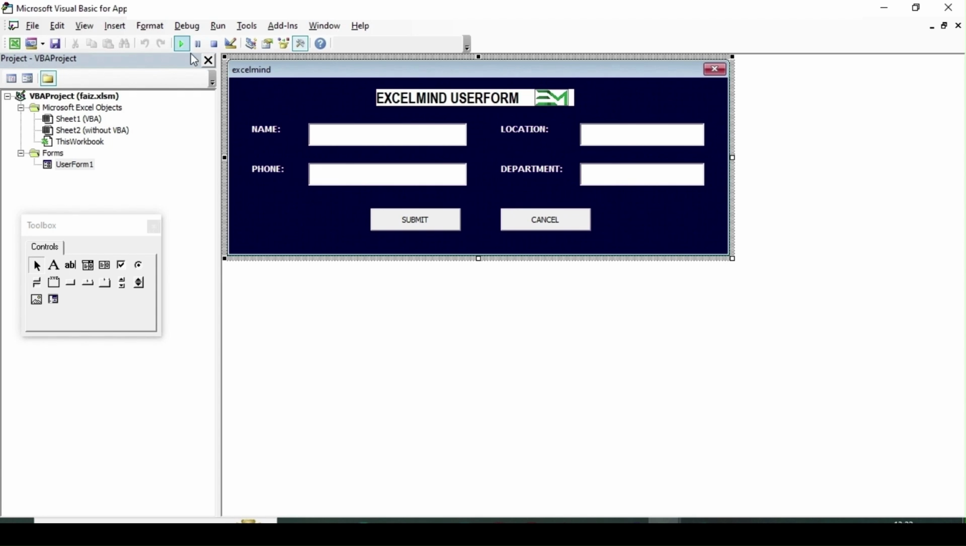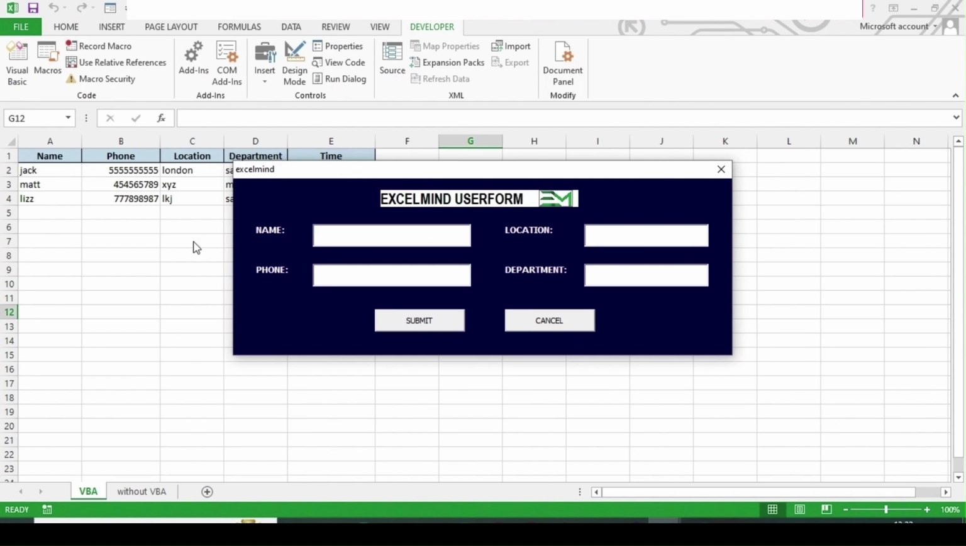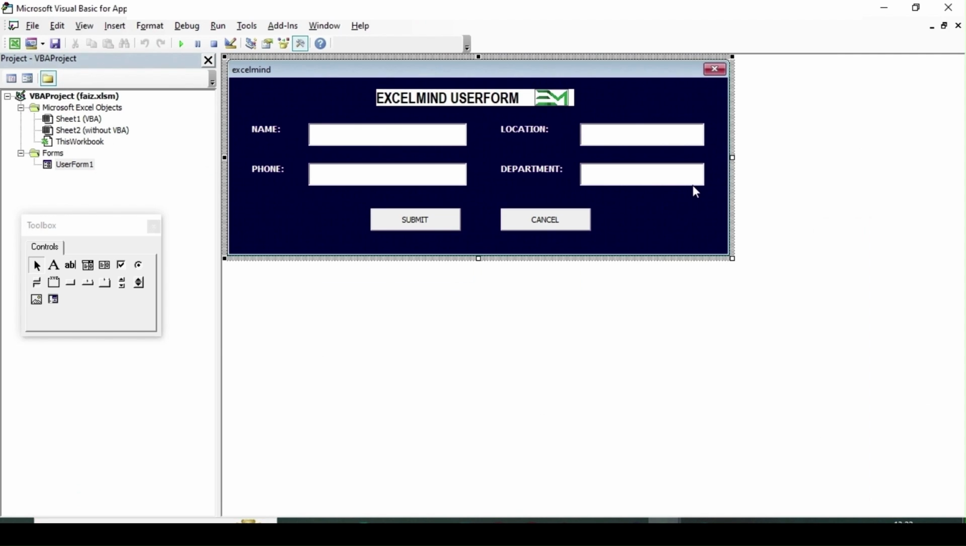No further amendment needed. So let's see how it looks on the Excel sheet. To see that, you just have to click on this play button over there, and it will open your user form on the Excel sheet. And this is how it's going to look. And it looks totally fine to me. But it's not going to work because we have not written the code and we have not assigned any code to it. So we have to do that. So let's start doing it.